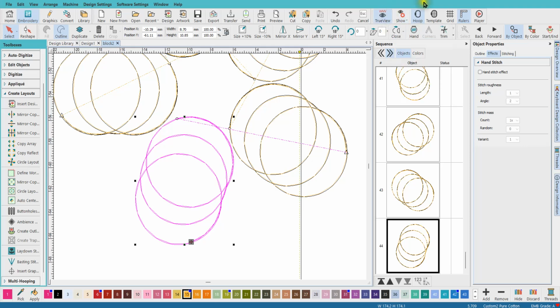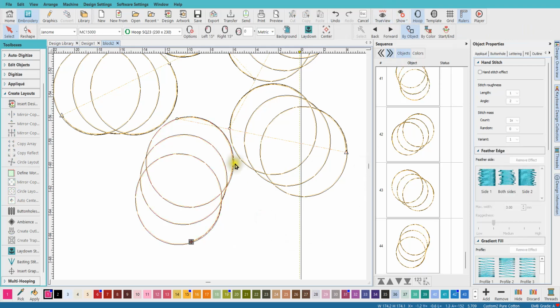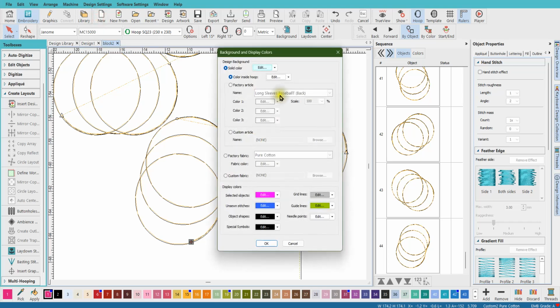And what that is actually is, I'm going to select off of here, is the fact that in our design settings, when we look at our background and display colors, there's a lot of things that we can change to suit ourselves. Now, one of the things I want to talk about right now is because I was just talking about showing those little needle points, we've got a choice here about what color we want those needle points to look. So right now mine are set for white.